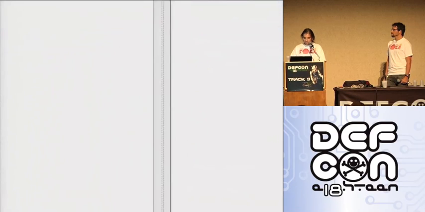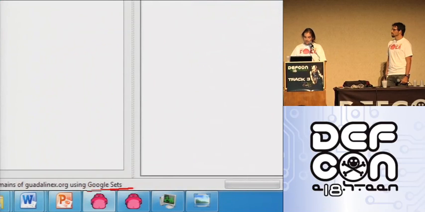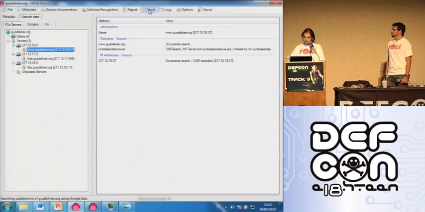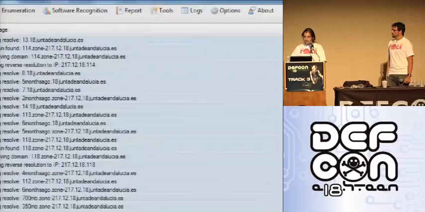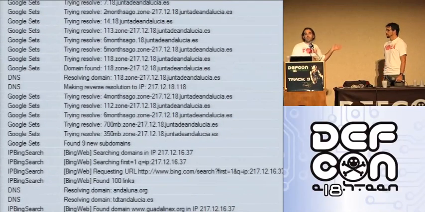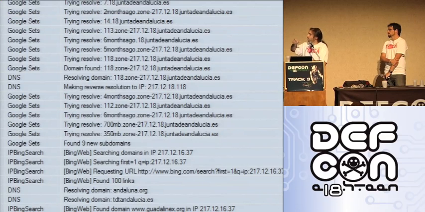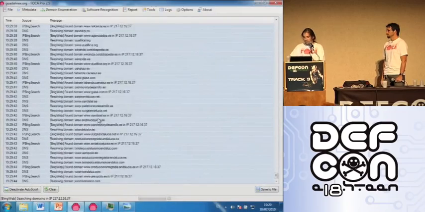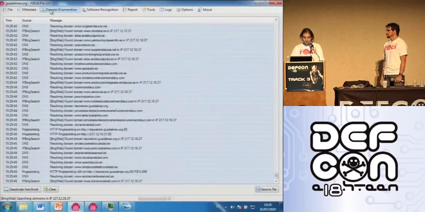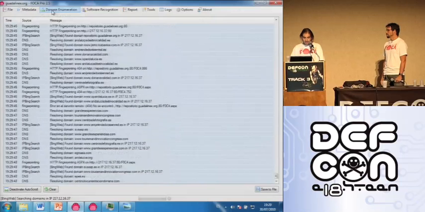As you can see, Foca is trying right now Google Sets inside the algorithm, and if you have a look at the log, you can see what Foca is doing. Basically, Foca is doing all the things that we presented 5 minutes ago. It's looking on Bing, it's trying to resolve all the internal IP addresses with the PTR scanner, it's using Shodan, it's resolving it. Foca is working, Foca is working. And that's all.